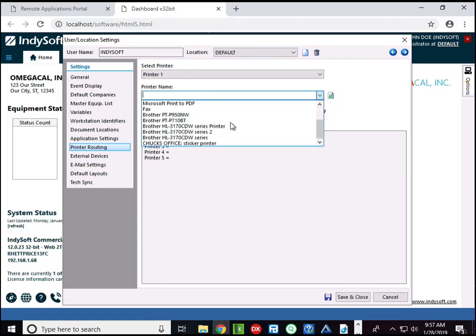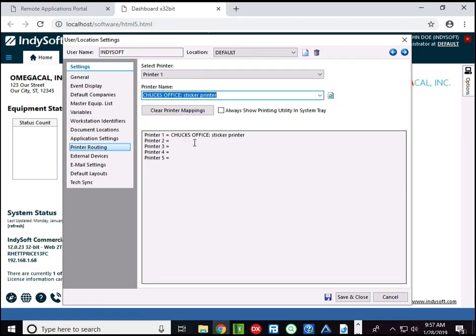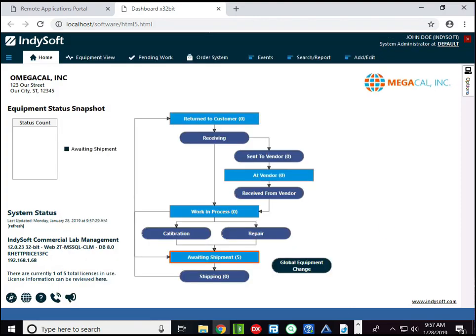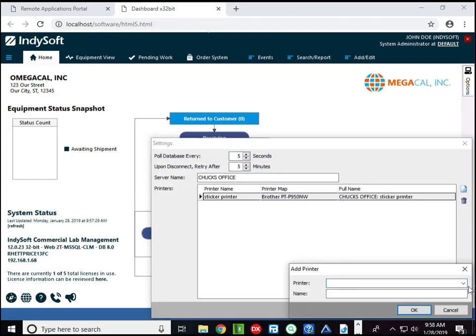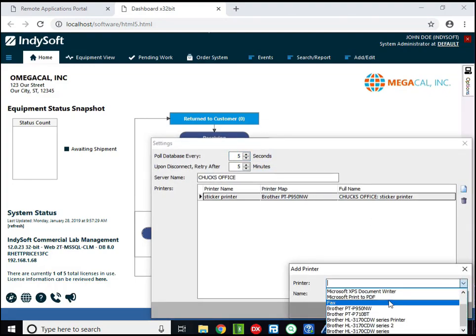Printer 1, Chuck's Office Sticker Printer. There we go. So if we save and close that, that will now be the printer that any sticker printer goes to. So if I have printer 1 set to print my stickers, it'll now go to Chuck's Office even if I'm from Atlanta. So for a more useful scenario, let's add a real printer and go ahead and print a cert.